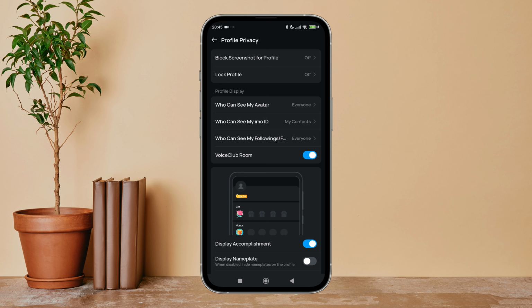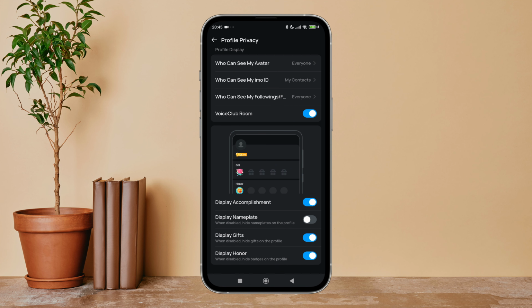Next tap on it. Then scroll until you find display gift. Next turn off it by tapping on it. So this is how you can disable display gift on Emo HD.